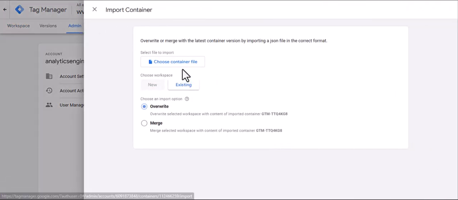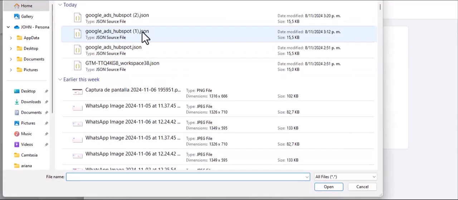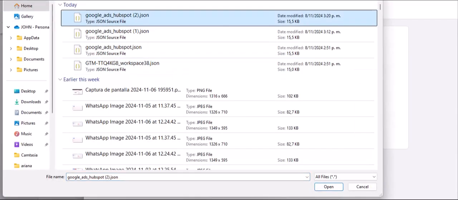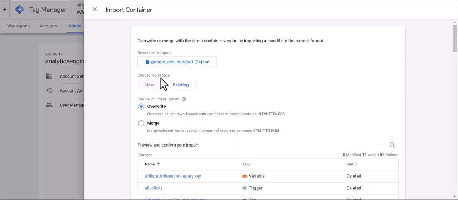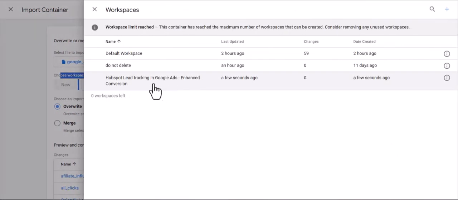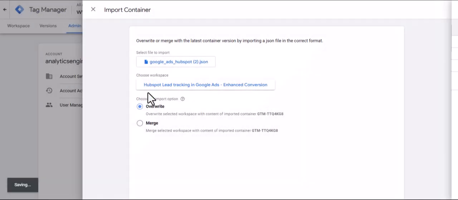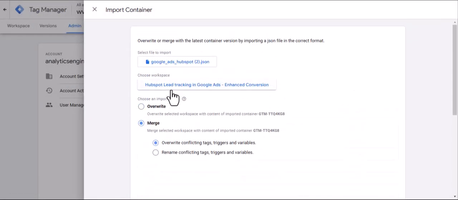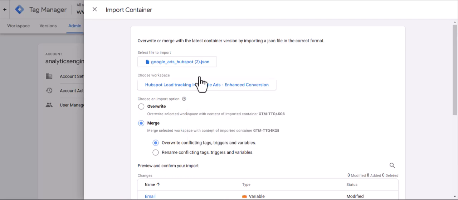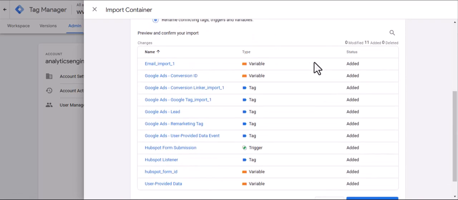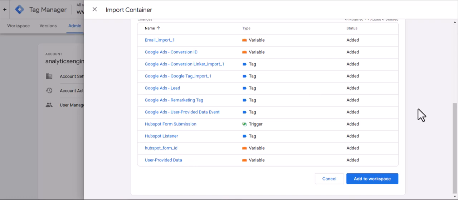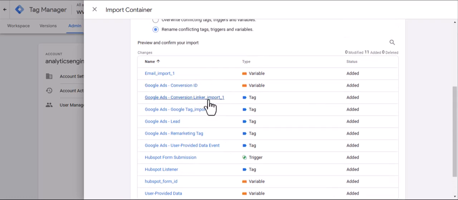then click import container, choose the container file. You will select the file we just downloaded from GitHub. All right, click open. You will select our existing workspace and you will select the one we created. Then you will select merge, because if you select override, it will override the rest of the container. You will select rename in case you find conflicted tags, and make sure there are no conflicted tags there.